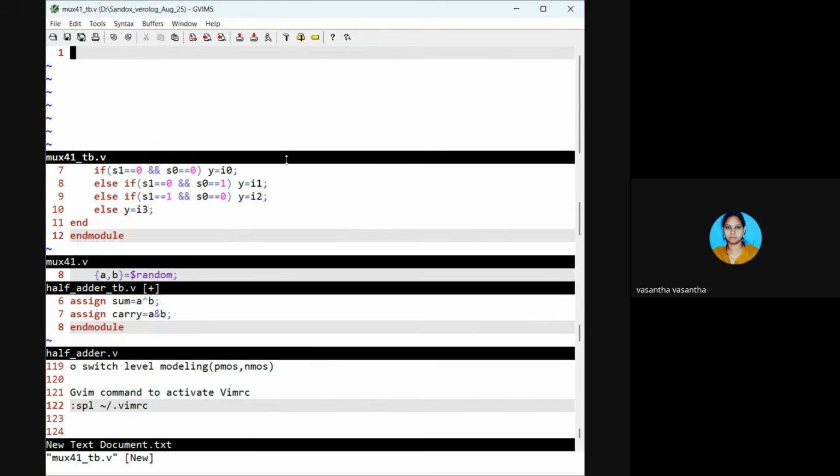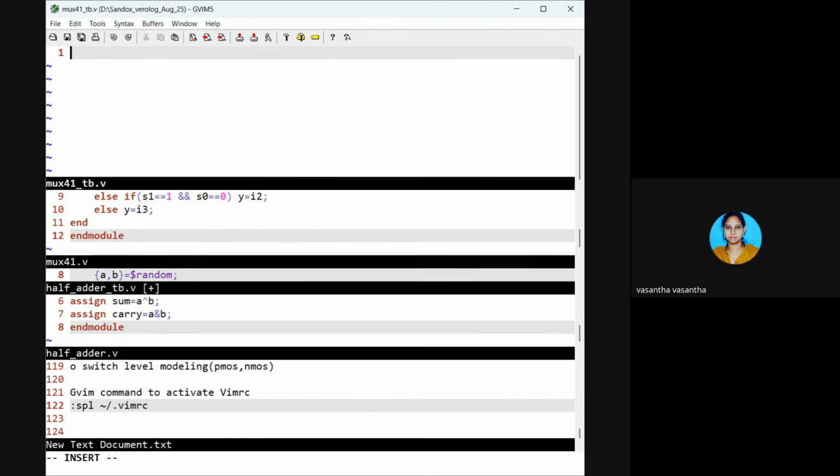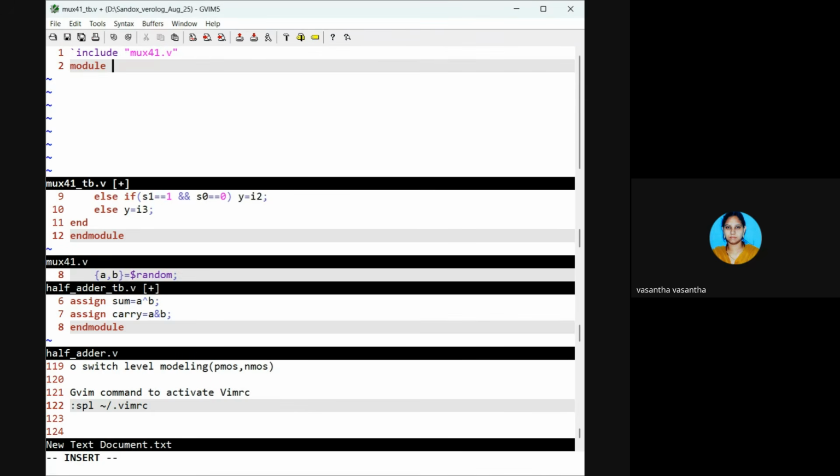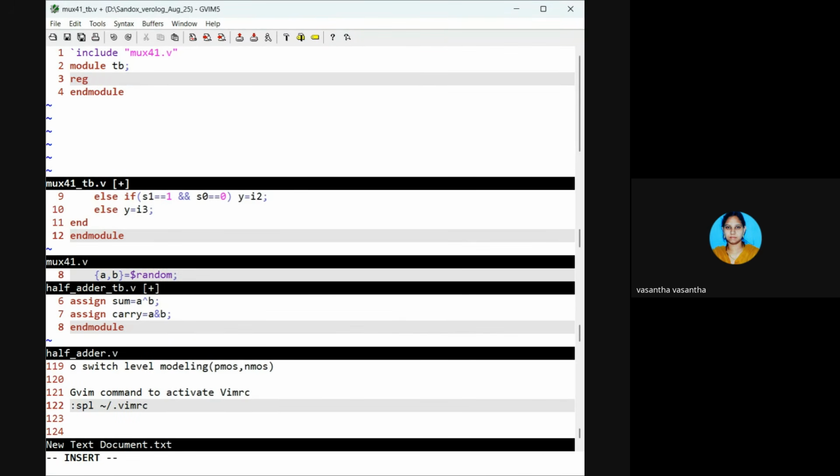So what is the first step I need to do? To check the design, first I need to include the file, right? Whatever design we implemented needs to be included here. So what is the file name? mux41.v. Declare the module without a port list, then end module. Change all the inputs to reg type. What are the inputs? I0, I1, I2, I3, S0, S1.